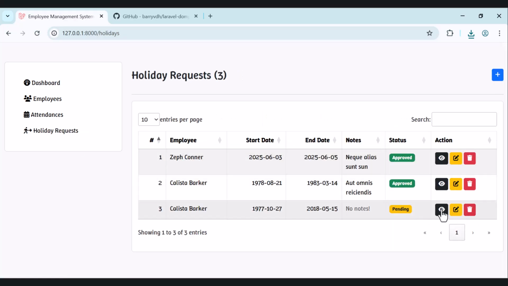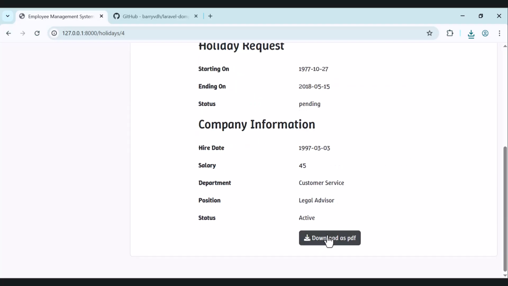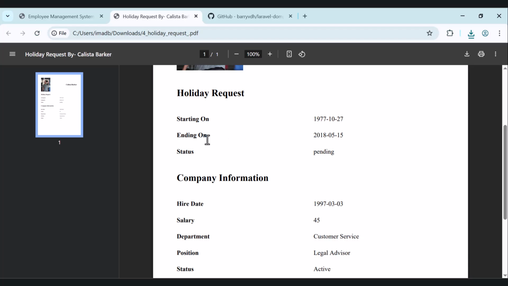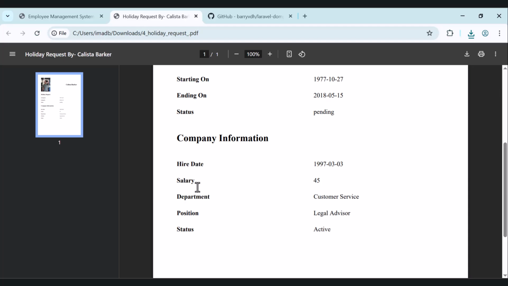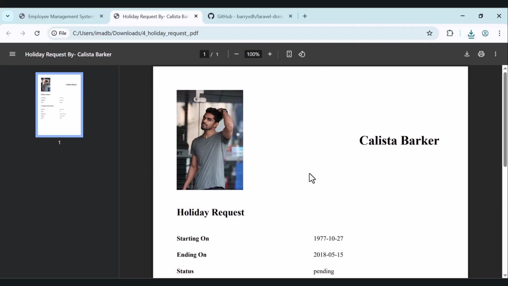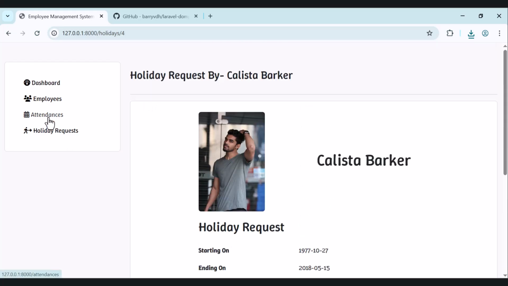So for example, this holiday, which is pending, and download. And here is the holiday request. So we have starting, ending, and here it's pending, hired, salary, department, position, and status of the employee. So now we are done with downloading holidays and employees.